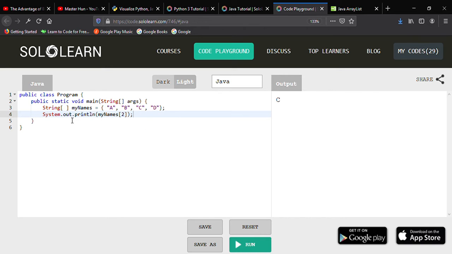okay, so we can see that we printed the item number 2, which is actually the third item, right? So A is 0, B is 1, C is 2: 0, 1, 2. So C is actually index number 2, which is actually the third item, not the second item.